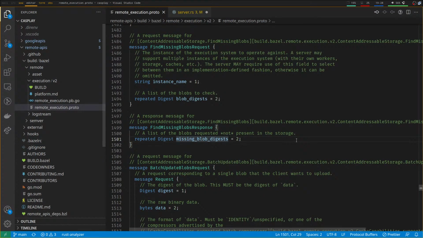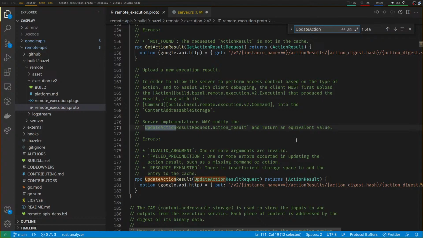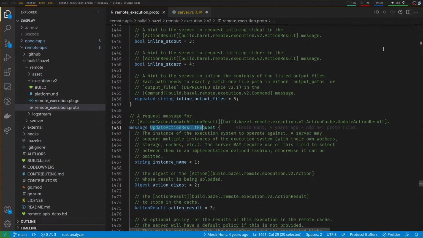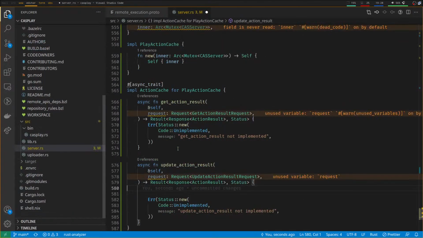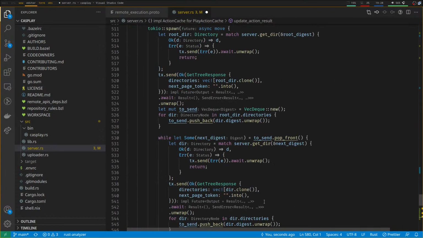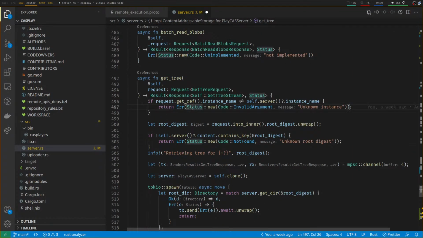So let's have a look at an update action result. Oh, that's going to be painful. An update action result request. Okay, what have we got? An instance. Of course we have an instance. Let's do our instance check. Yoink.